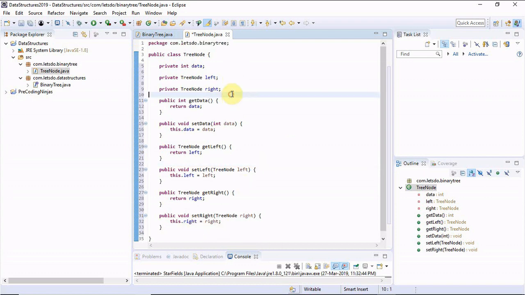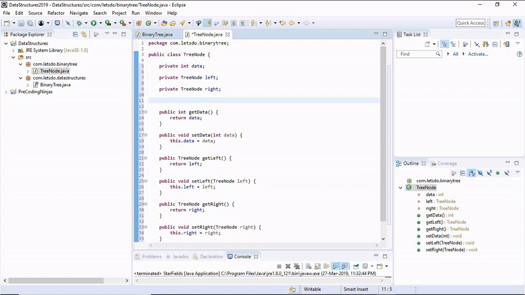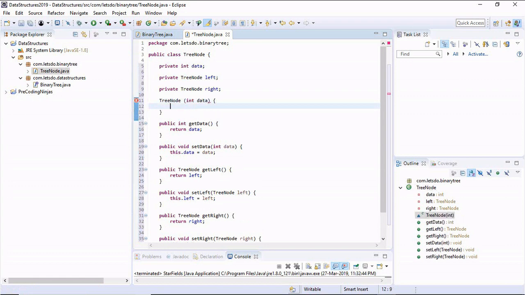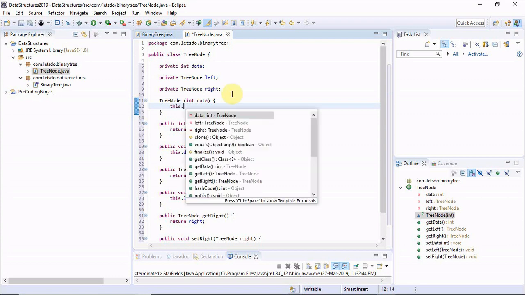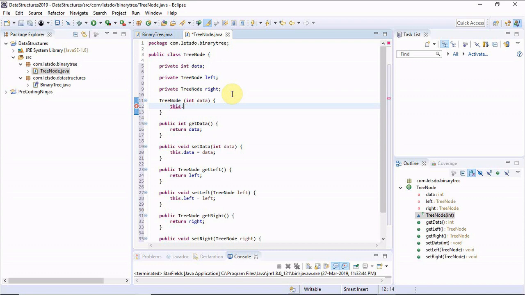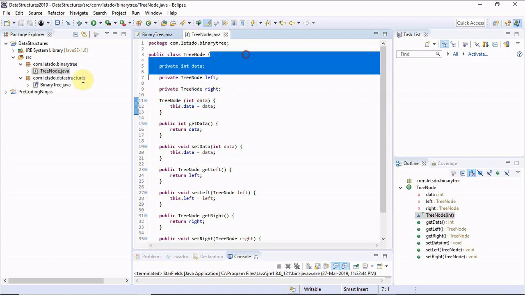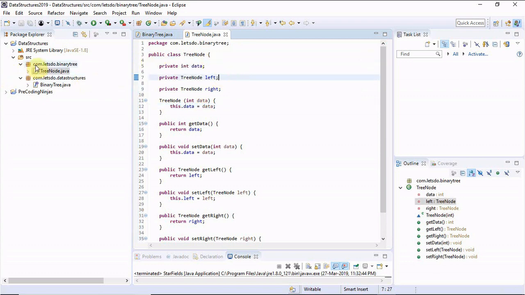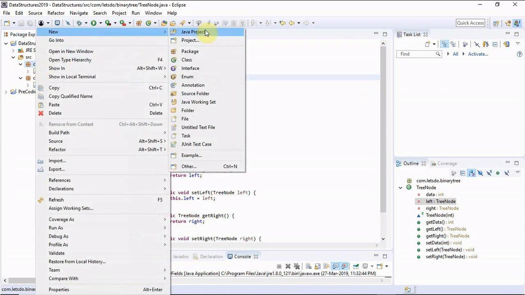And we need something else that's called constructor, which takes in the integer type data to store into the tree. Constructor name should be same as the class name. So this dot data is equal to the passed in variable. So with this, our basic unit of the tree is completed.